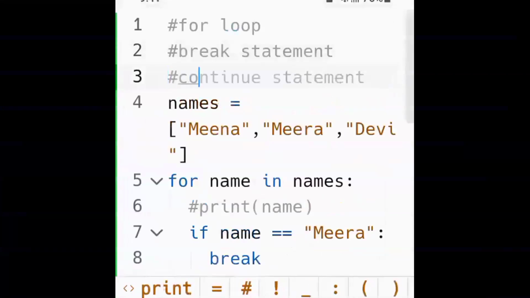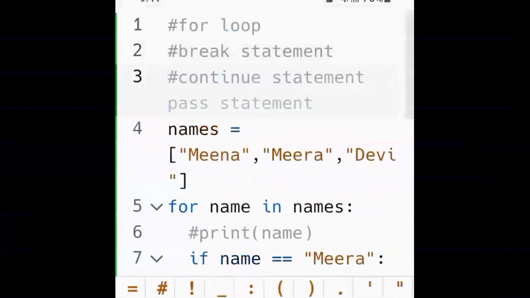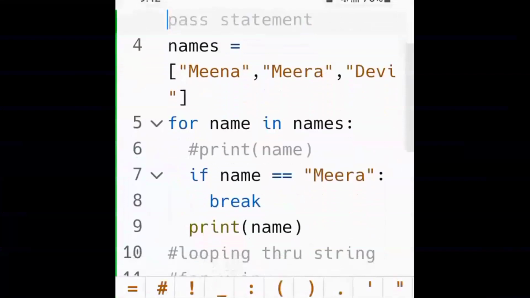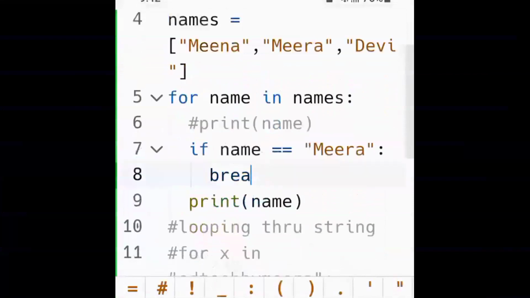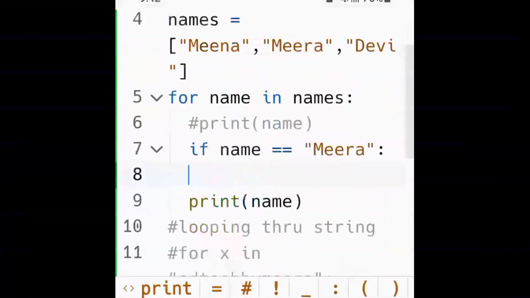Let's consider some more control statements, like continue. Continue is slightly different. Let's see how it works. Unlike the previous case, it will stop the current iteration of the loop, but it will continue to the next iteration. So that's the difference.